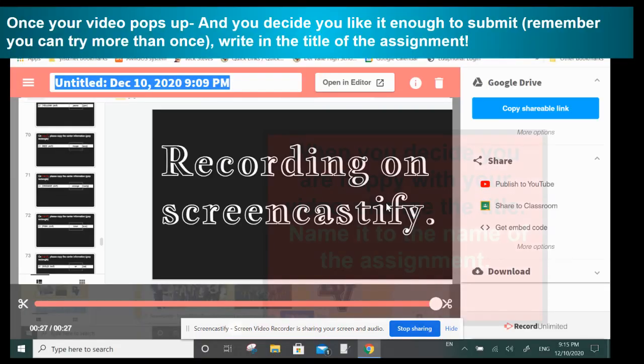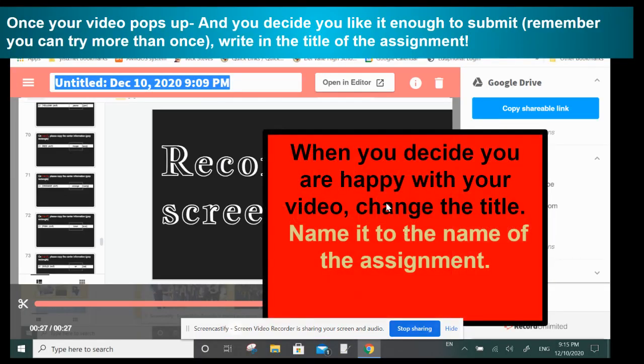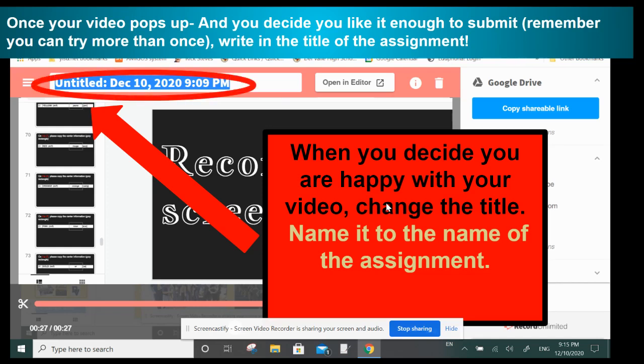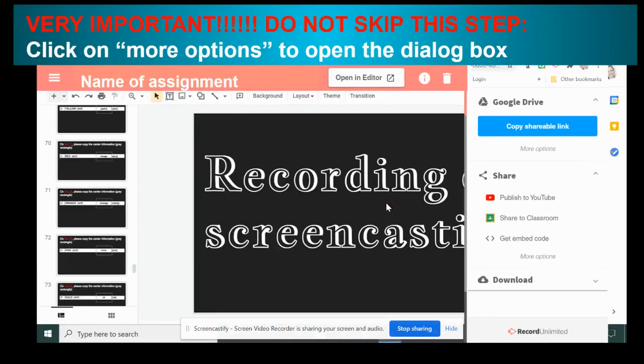Okay, so once you have that video that pops up, the first thing you want to do is name it. Don't leave it as untitled because then you don't know what it is. So put the name of the assignment in the top left corner. Change that, and now you have a title, which is the name of your assignment.